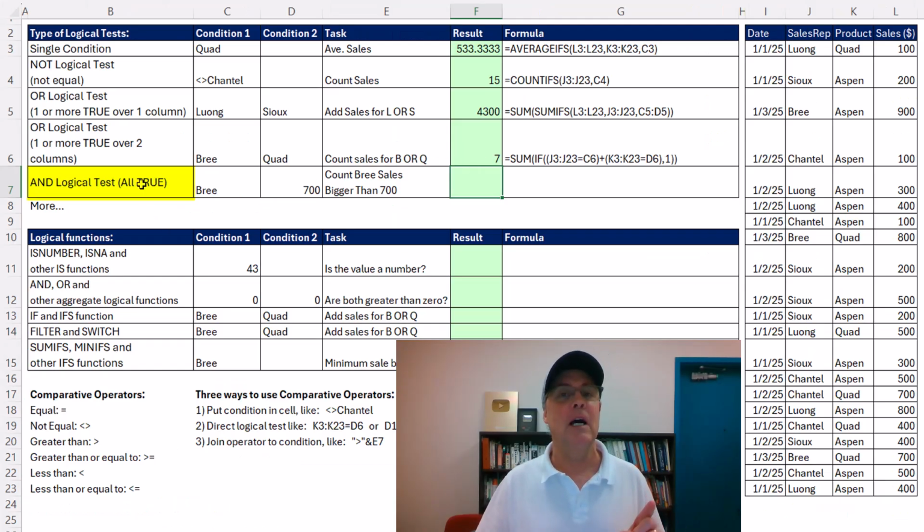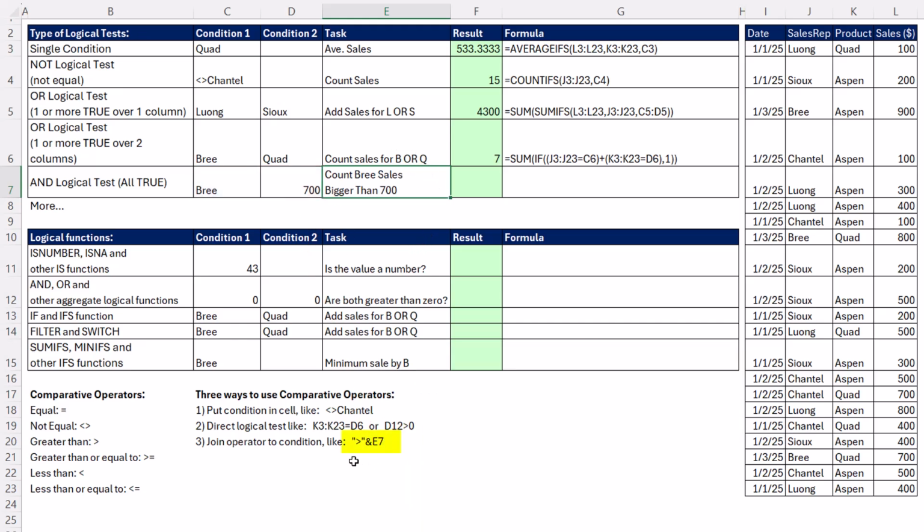Now, an AND logical test is different than an OR logical test. For an OR logical test, all you need is 1 or more trues for the OR logical test to deliver a true. For the AND logical test to deliver a true, however many tests you have, they all have to come out true. Now, for this example, we want to count Bree's sales, there's Bree, bigger than 700. There's 700. I would like to put the comparative operator right here, just like we did up here. But guess what? This is a situation where that 700 is being used in another formula. So we can't put it there. No problem. We're going to use this option here for comparative operators.